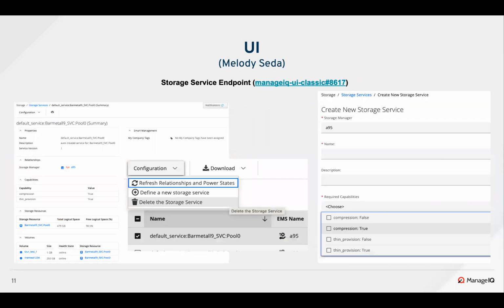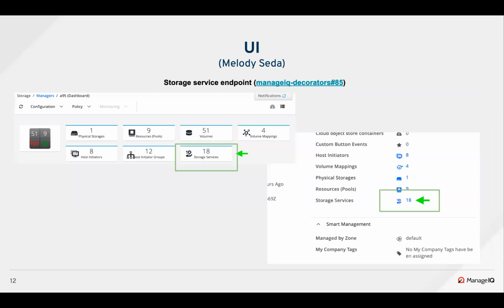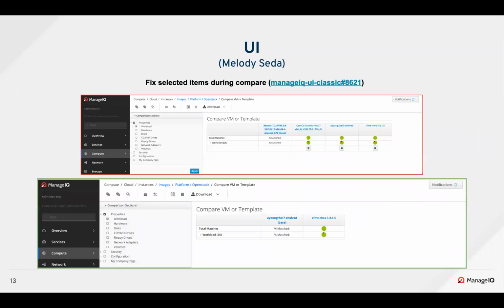The AutoSDE team added a dedicated UI for listing, detailing, creating, and deleting storage services. They also, in the decorators repo, added the custom decorator for the storage services, which you can see in the screenshots there. Jeffrey fixed a bug where you would see previously selected items in the compare page, and now we can see only the currently selected items.